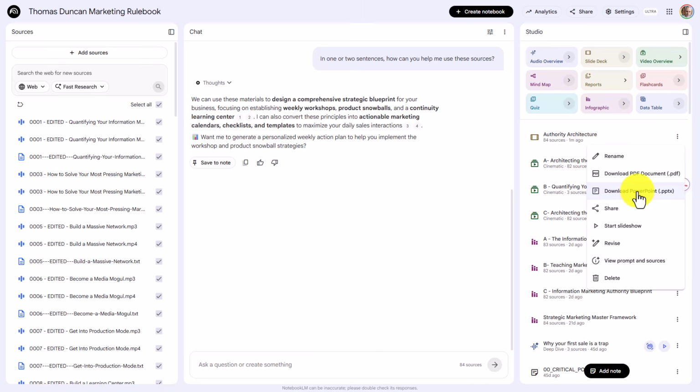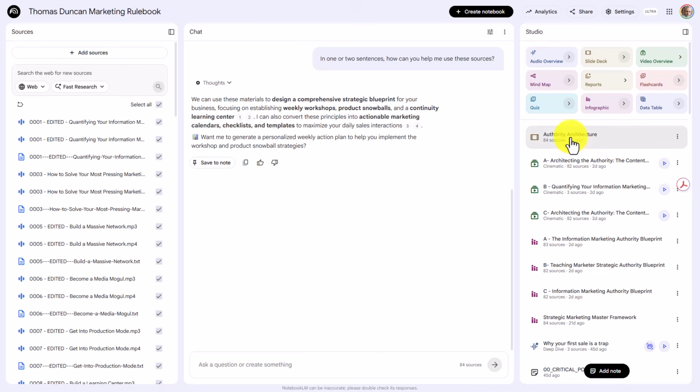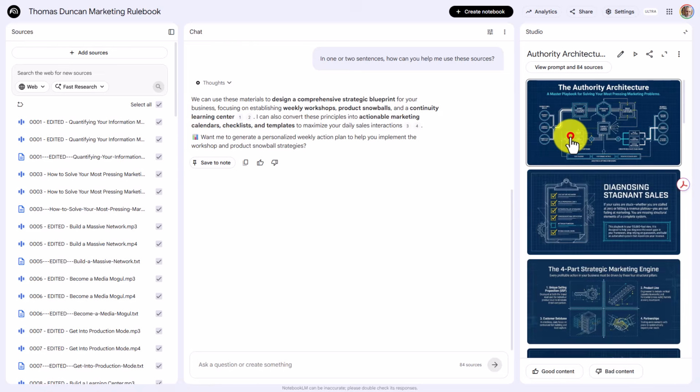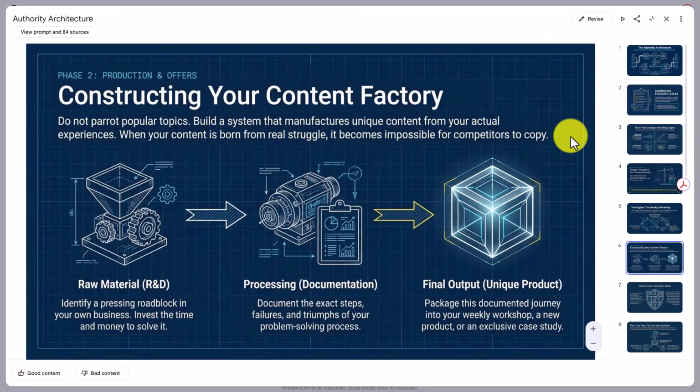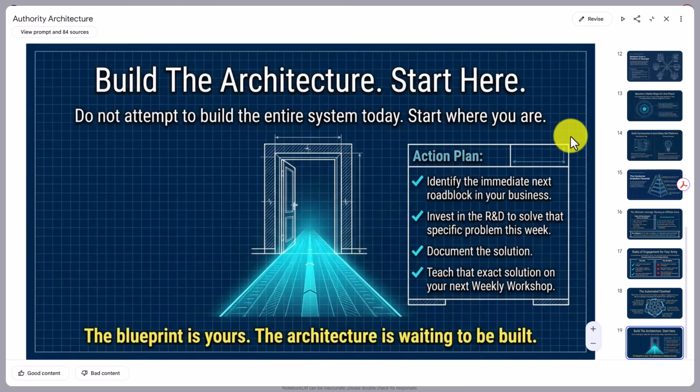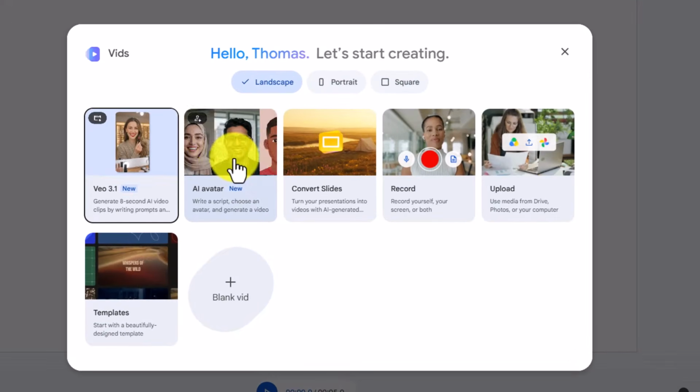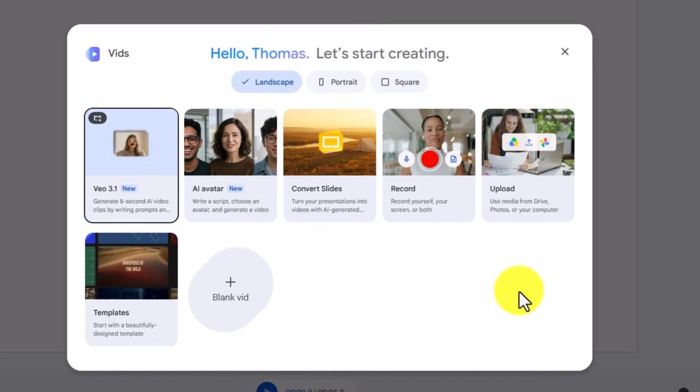We are going to be doing a conversion with this slide deck, so you do want to go through it and make sure that it is factual. If it is representative of what you want your video to say, then you'll make sure that you go ahead and download it. We're going to go to vids.google, and what we're going to do first is set up an avatar template.